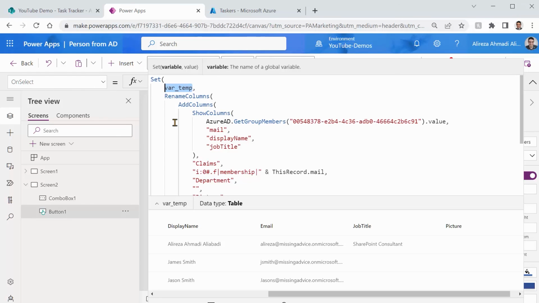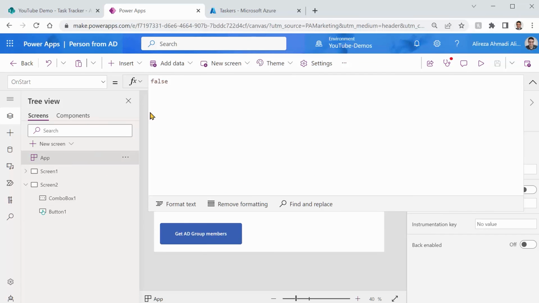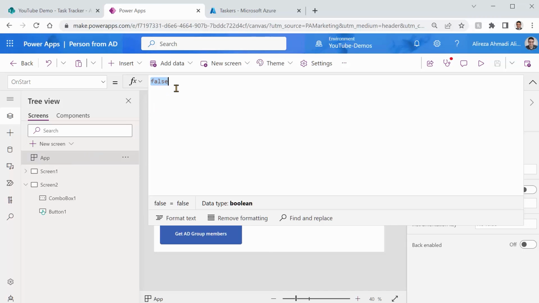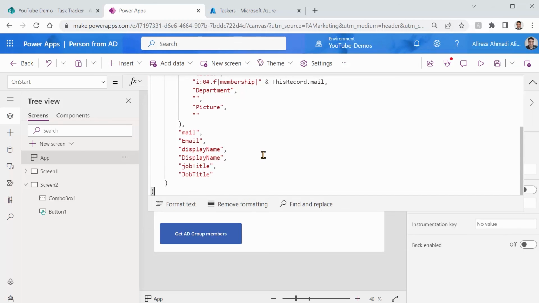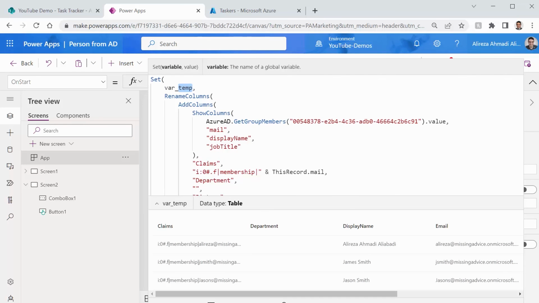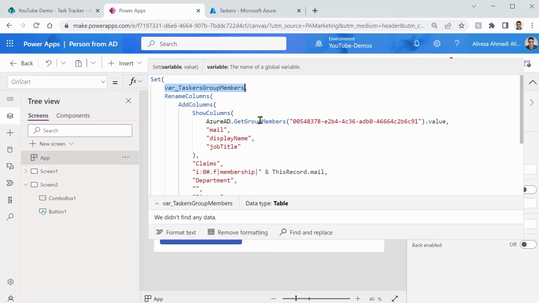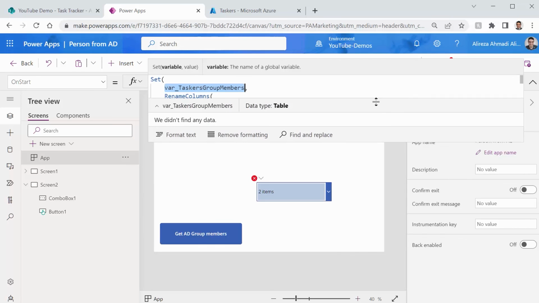But I don't want to bring it from a button. Let me just copy everything that I have here. I want to populate this variable when the app starts. So one time it goes to that server, gets all that information, brings it here inside the app, and it doesn't go there back again. So I just paste this here. Instead of this stupid variable name that I put there as var temp, I would say var taskers group members. And all I need is to get a copy of this, bring it back here.